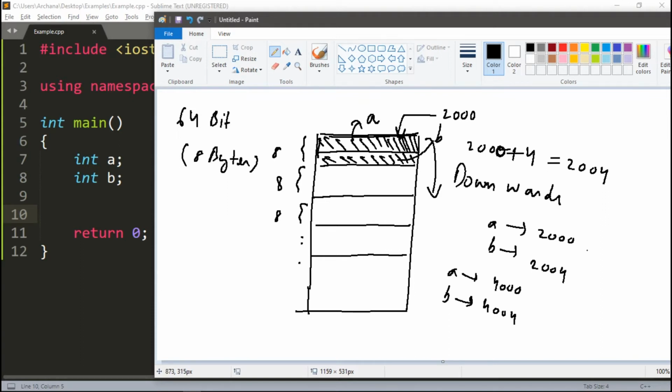Now you can see that we have a difference of 4 bytes. Please note that it is not a fixed location like 2000 or 4000. I am just using these here as an example. In reality, the address is not defined, but it is defined that the address of B will be the address of A plus 4. Why is it so? Because B resides in memory just after A, and the size of A is 4 bytes.